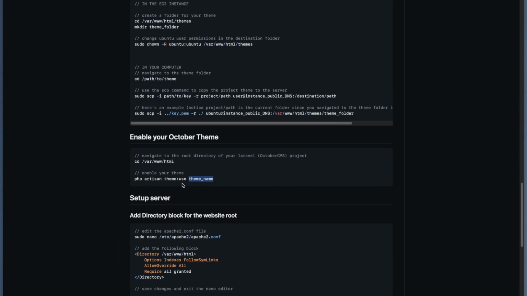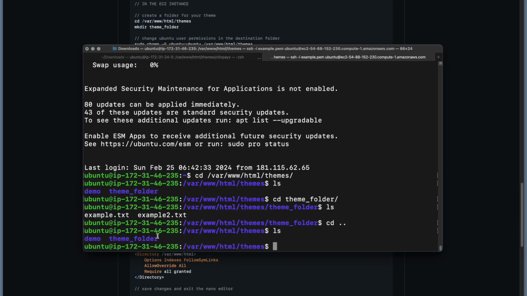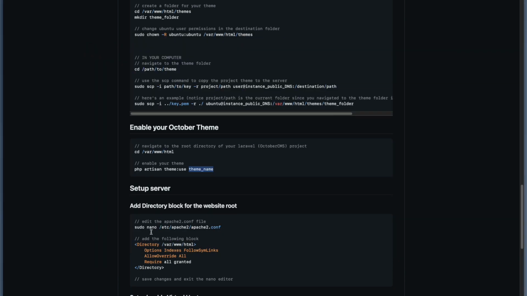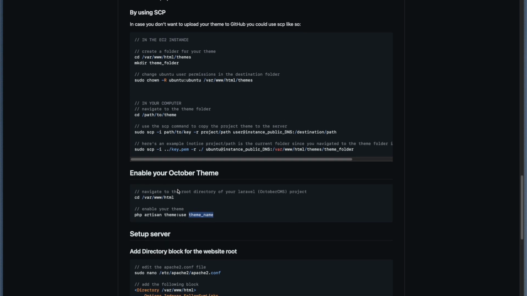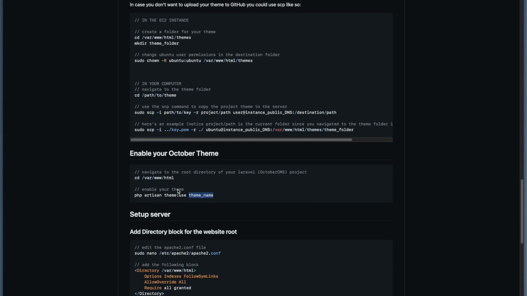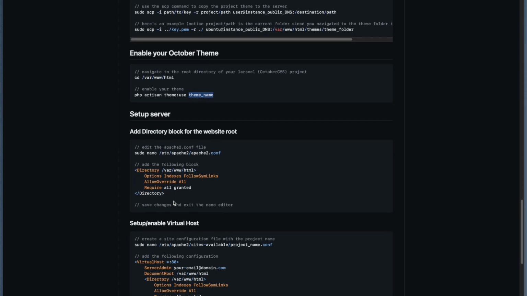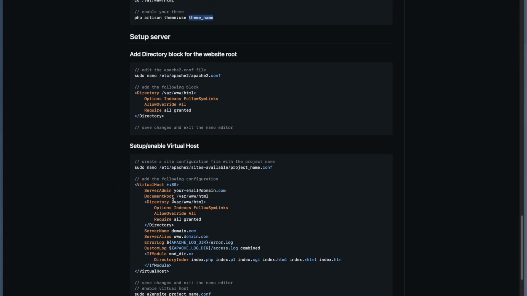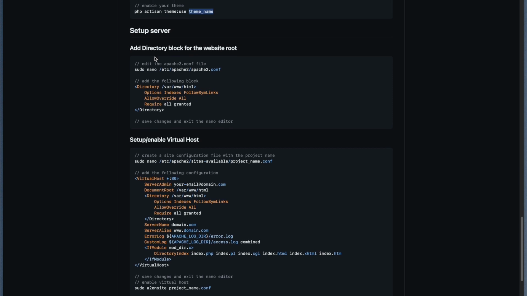I'm not going to enable any theme because, as I mentioned before, I'm going to use the demonstration theme. So I'm just going to leave it as it is. But if you uploaded your own theme using SCP, or if you cloned a repository using GitHub, you should make sure to enable it. And now the last step is to set up our server.